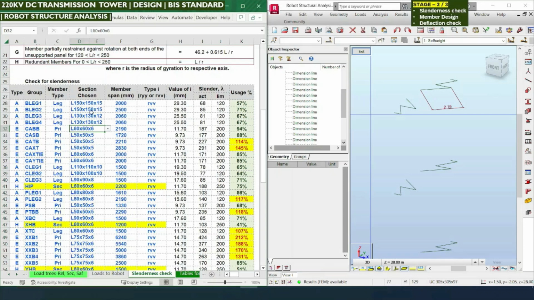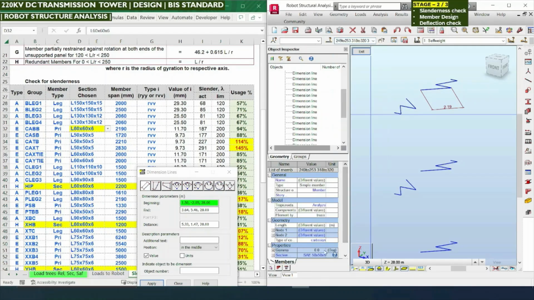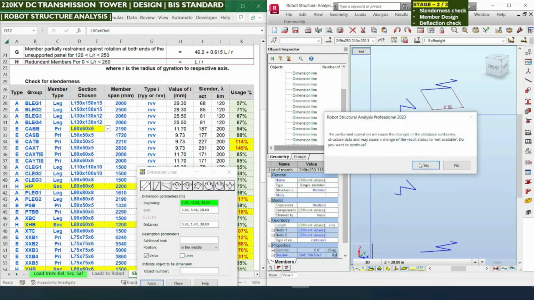So in our Robot model we need to change this member profile. Select this CABB. This CABB will be 60 by 60 by 6.